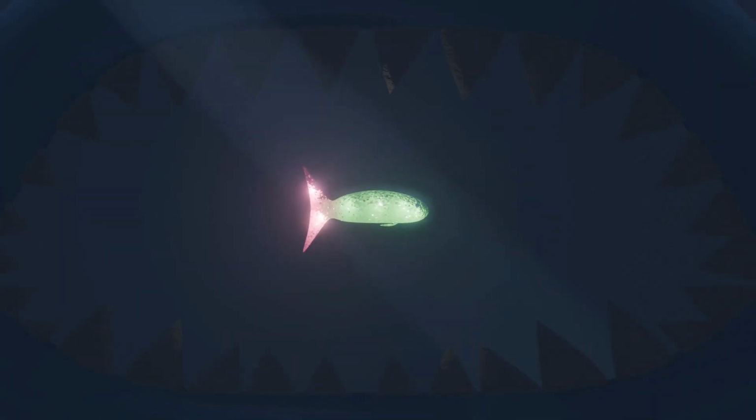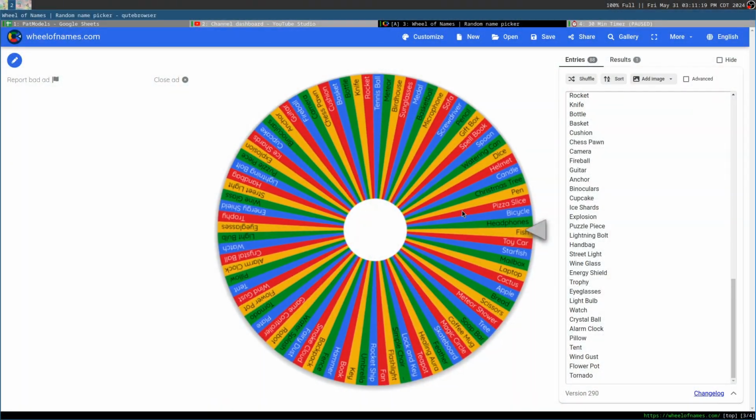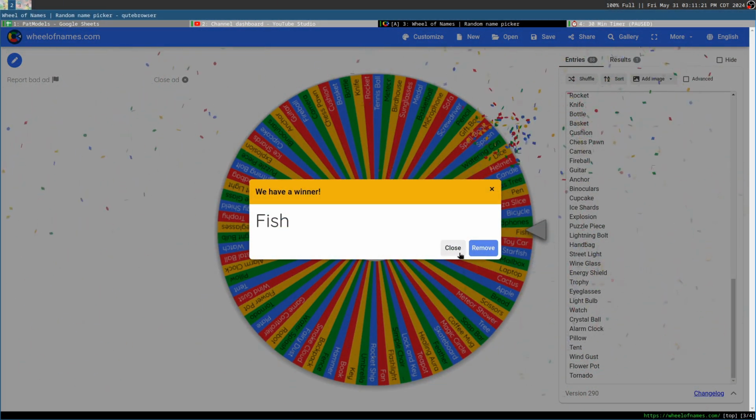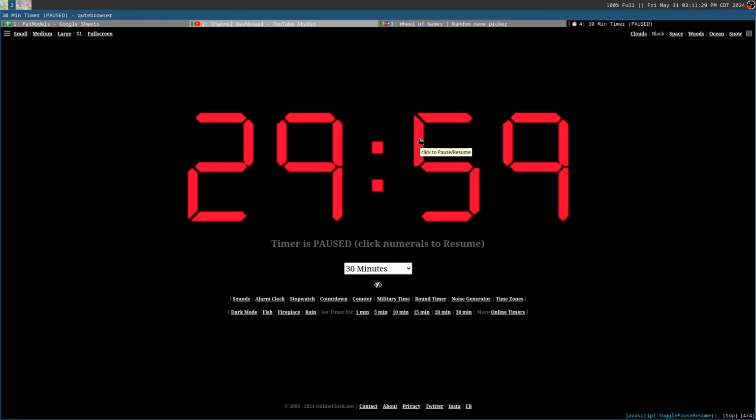Hello everyone, and welcome back to another 30-minute 3D modeling challenge, where today we are modeling a fish. Awesome. Let's go ahead and remove this, and our time starts now.